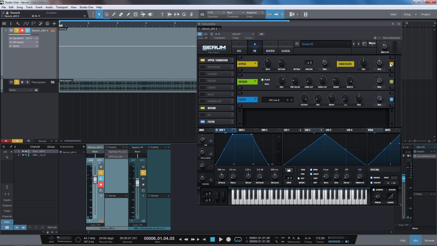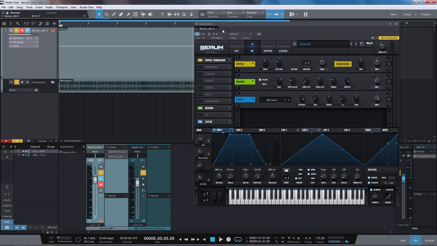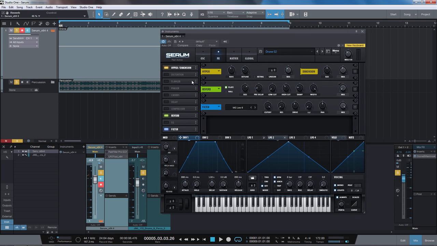And again, just going back to how it sounds without the effects. Yeah, it makes a huge difference. But that's just a cool way you can make some nice atmospheres and textures really easily.